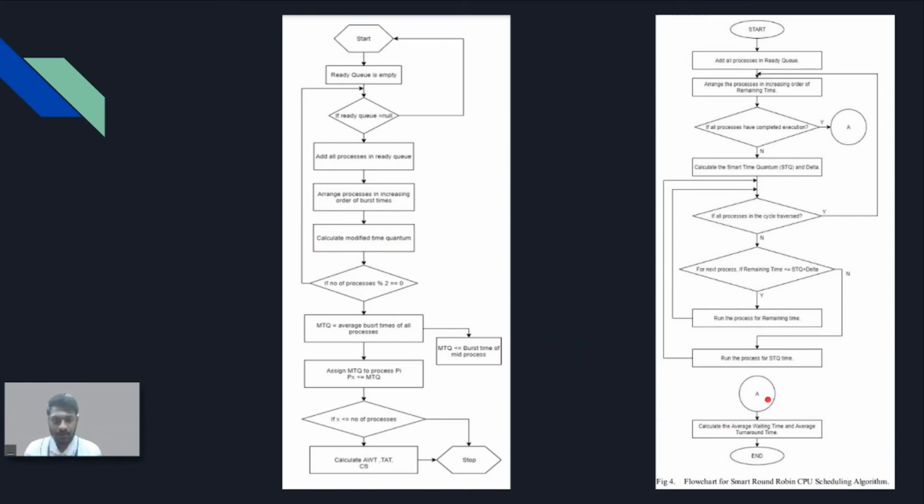The difference between the two is that shortest job first is not there in the classical or traditional round robin system. But in smart round robin, it exists, and this is one of the main differences between these two flowcharts.